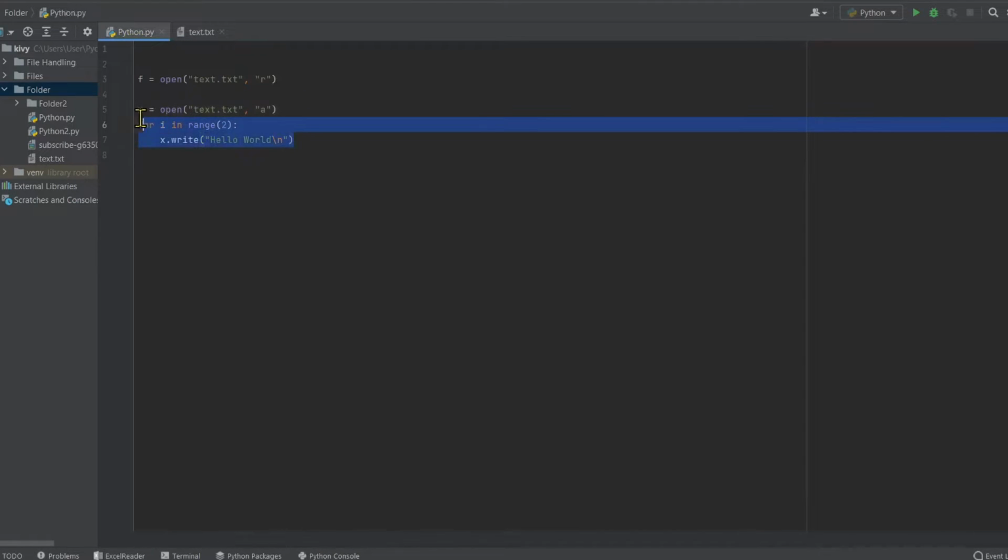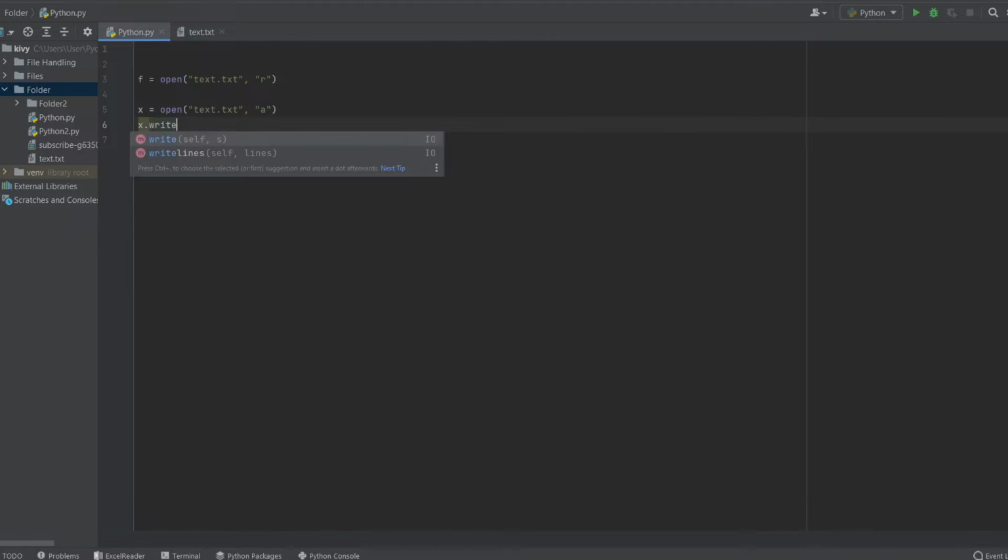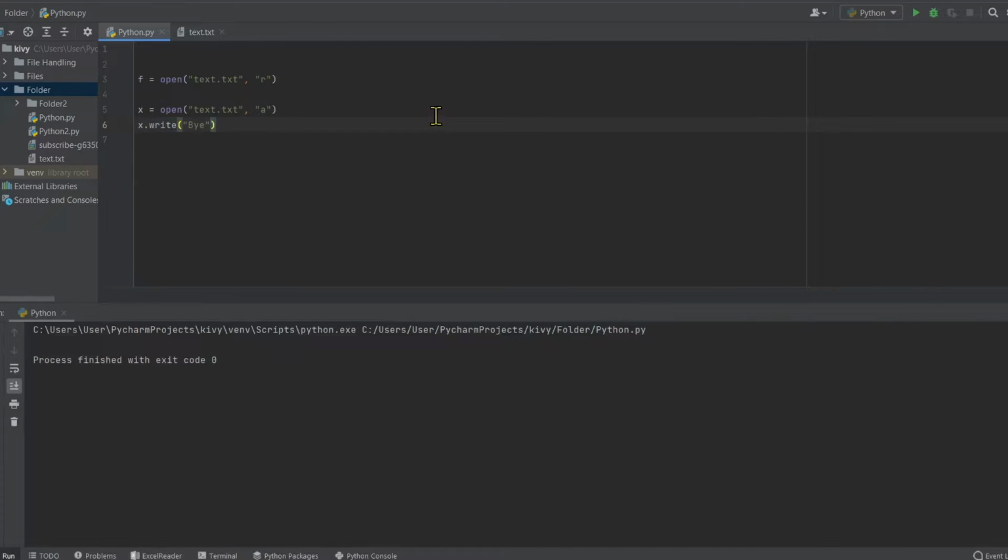So we know that inside of my text.txt I have 2 times hello world. This time I'm going to just delete this and say x.write, and I'm going to say bye. Let's see what will happen. I'm going to go to text.txt and we got bye, but it didn't overwrite the file. Instead it appended bye to the others. So we got hello world 2 times with bye.